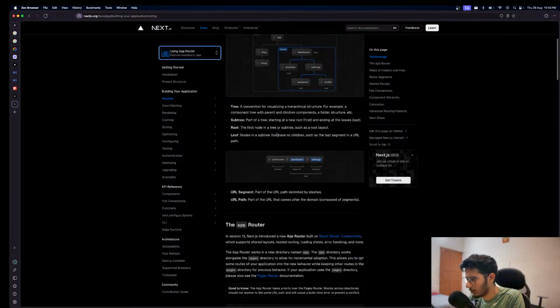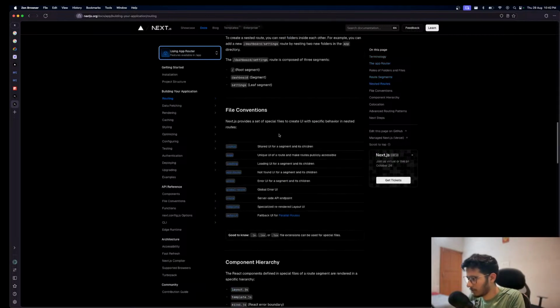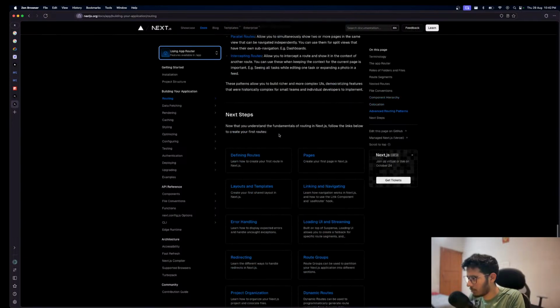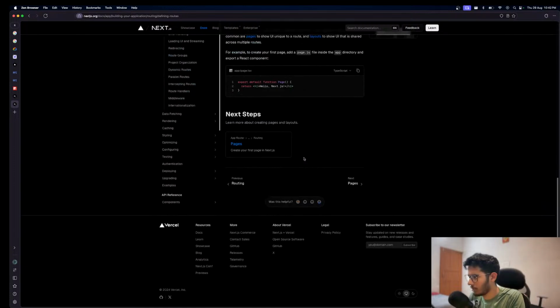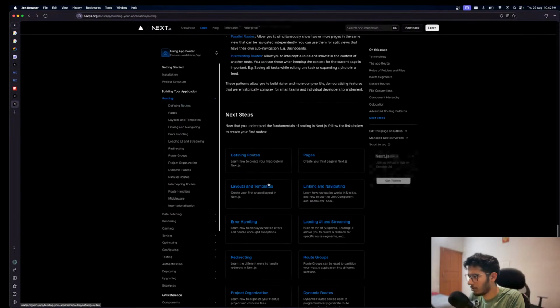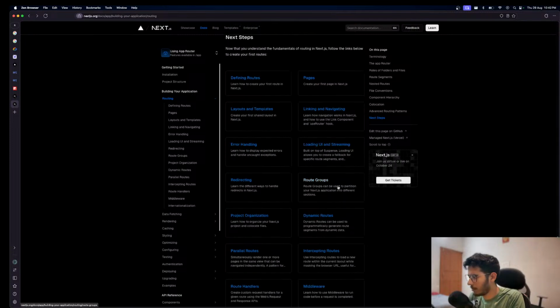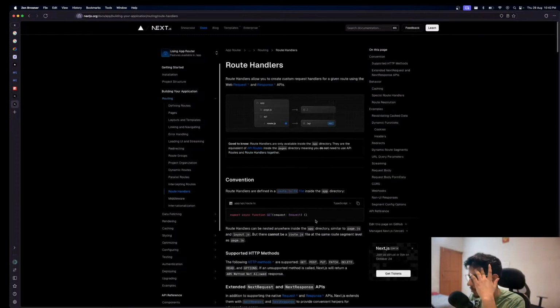Let's read this a little bit. So I know how pages router works, but where is the API? Defining routes, yeah, that's what we need. Oh, that's what we already saw. Layout, error handling, group dynamic route, project and parallel routing, route handling. Yeah, that's what we want.